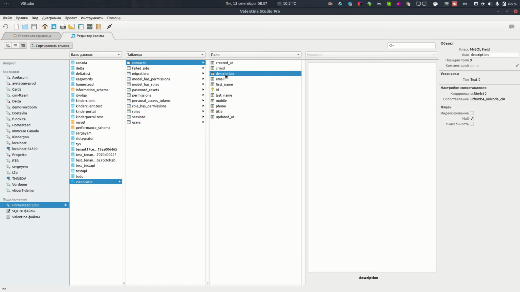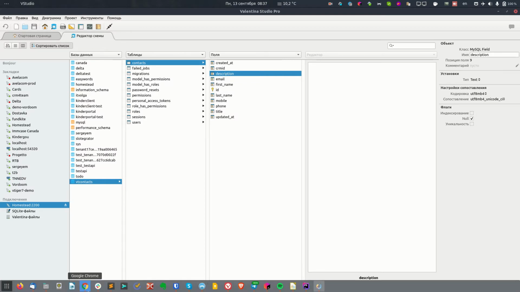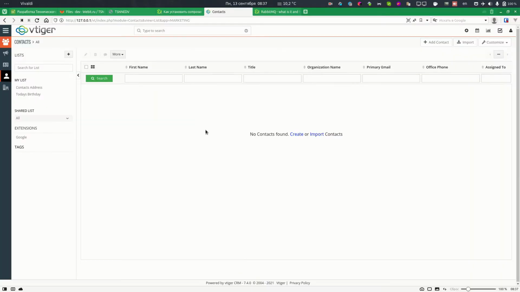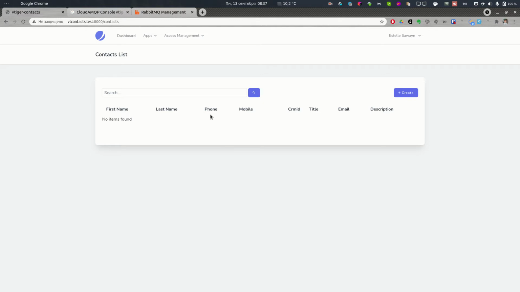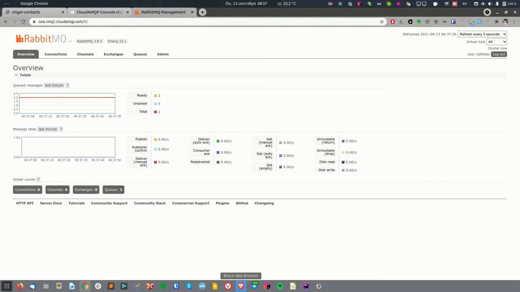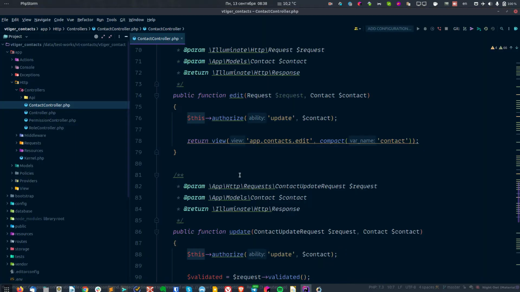So what we want to implement: if we create, for example, a new contact in Vtiger, we need to send it to our Laravel. We want them to be created right here. Okay, let's implement it. So first thing first, we need to install RabbitMQ, and let's connect our Vtiger to RabbitMQ.